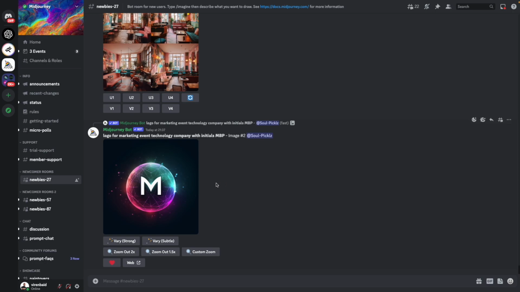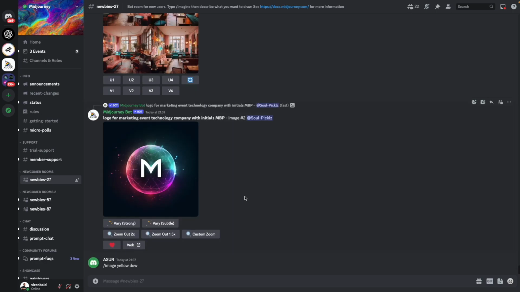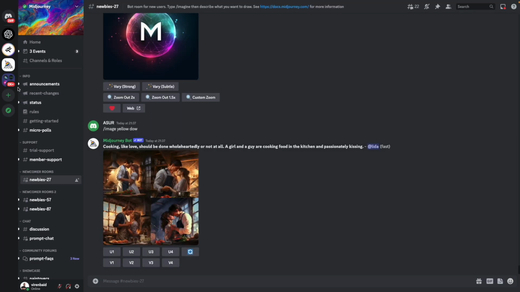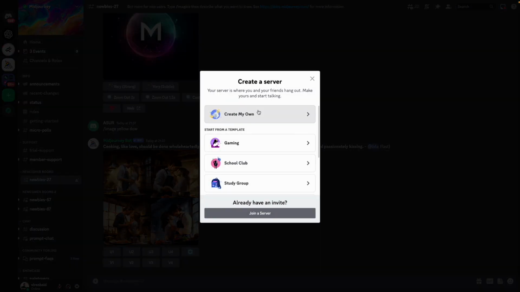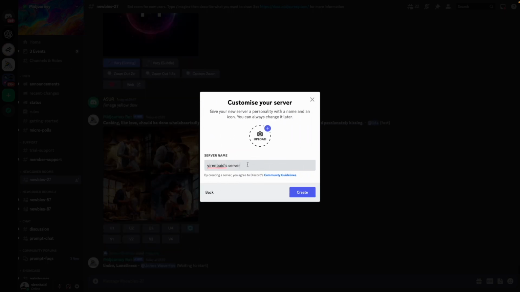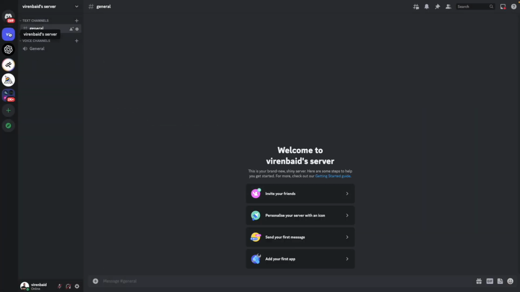And then you can add the MidJourney bot to that and just interact with it within your community, right? So to do that, since this is the list of communities, you can add a server from here, create my own just for me and my friends. You can call it anything. So let's say Viren's server and create. It's that simple. We have this new server here now, Viren's server.